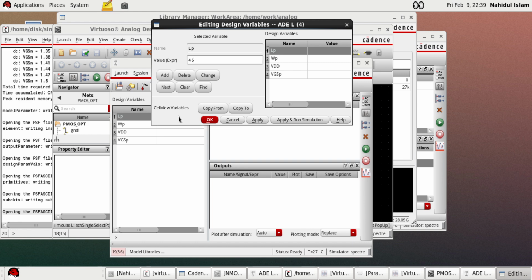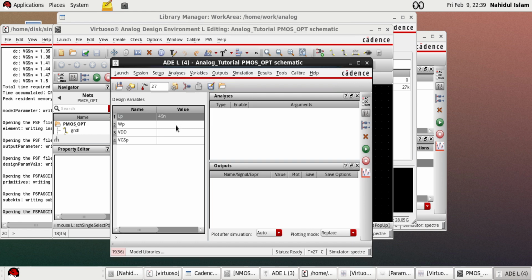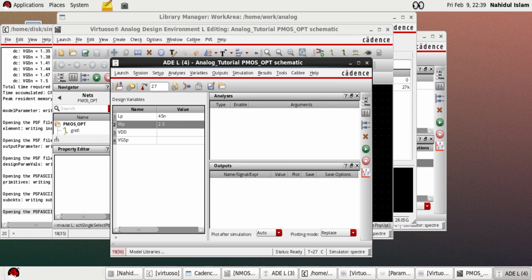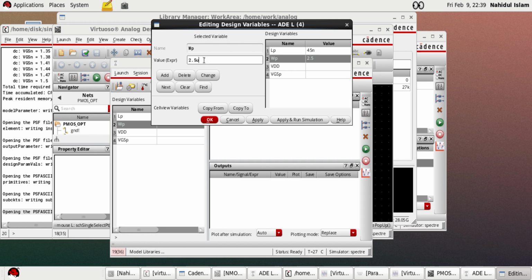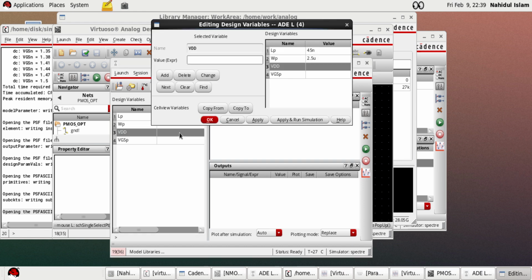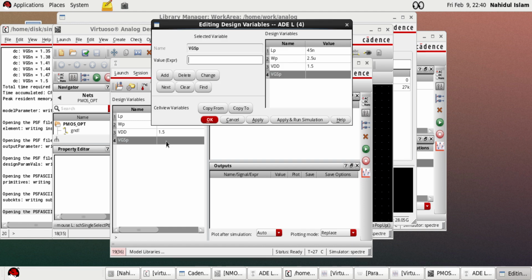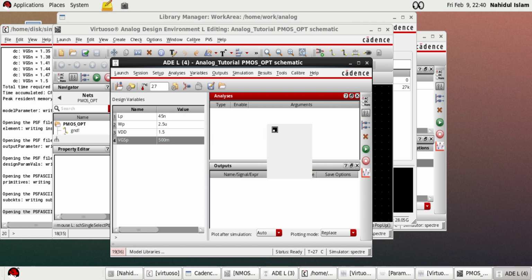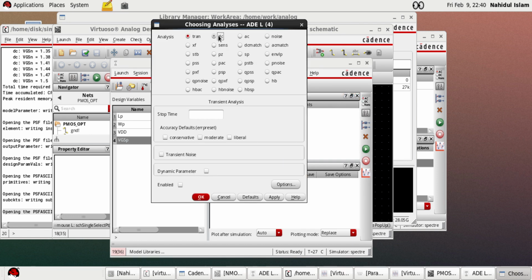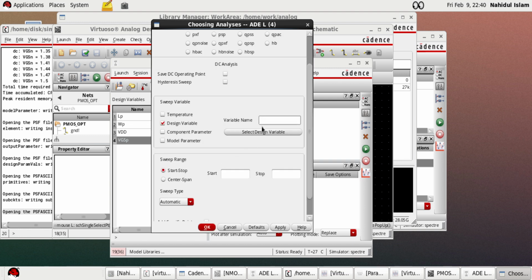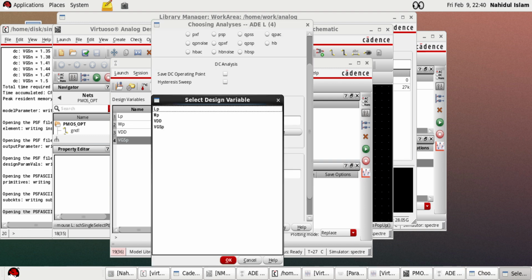Initially I set the length is 45 nanometer and WV is 2.5 micro, it is 1.5. BGSP is 0.5. DC, this is the design variable, that's the BGSP.